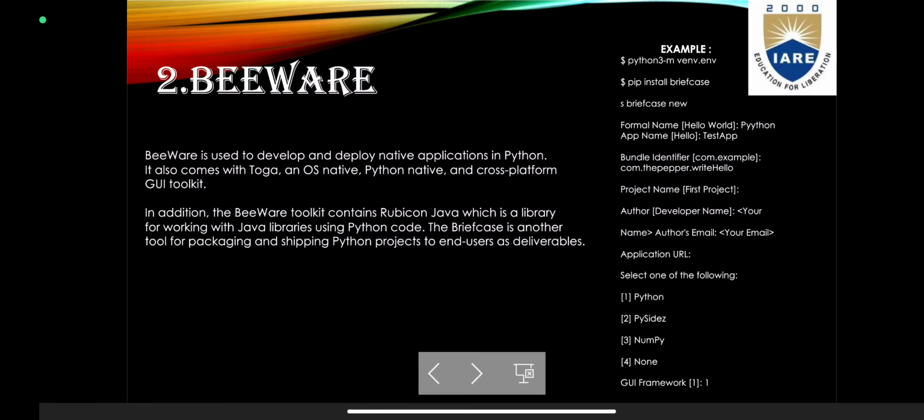BeeWare is used to develop and deploy native application in Python. It also comes with Toga, an OS native, Python native, and cross-platform GUI toolkit for Android in BeeWare. In addition, the BeeWare toolkit contains Rubicon Java, which is a library for working with Java libraries using Python code. The Briefcase is another tool for packaging and shipping Python projects to end users as deliverables.